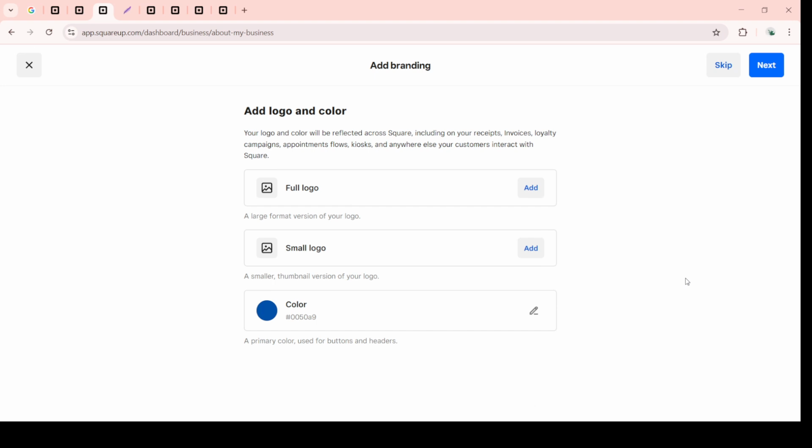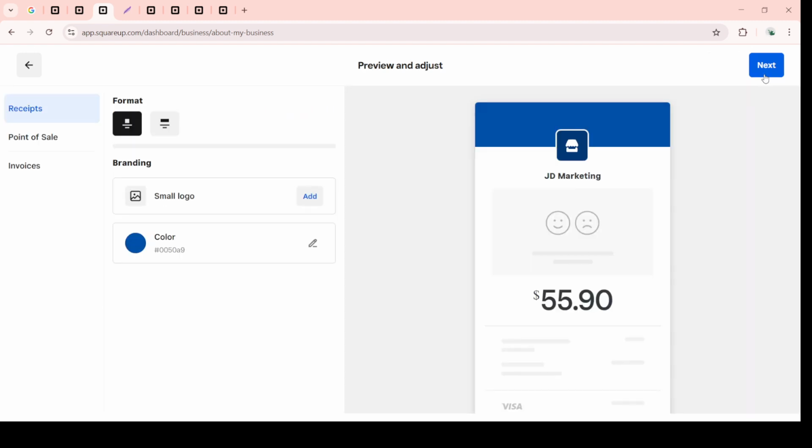Finally, the most crucial step. Don't forget to save your changes. It might seem like a small detail, but ensuring that everything is saved means your logo and colors will appear on future invoices without a hitch. Once you've hit that Save button, you're all done. Your logo is now part of your Square invoices, adding that extra layer of professionalism and personalization.